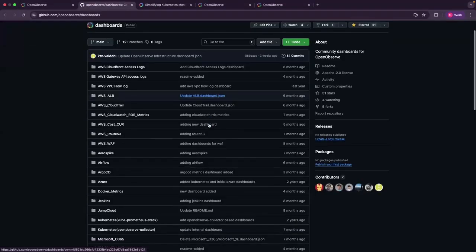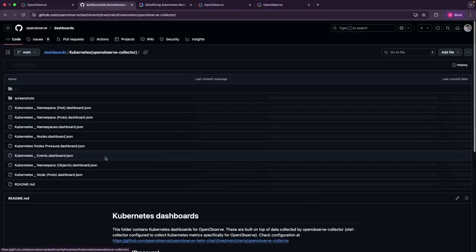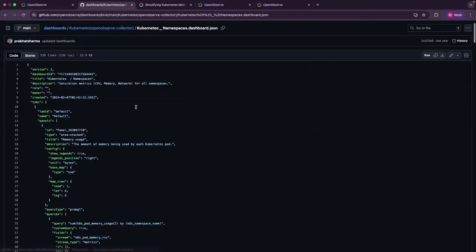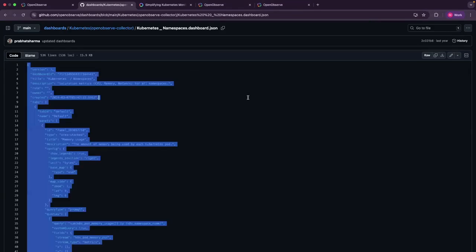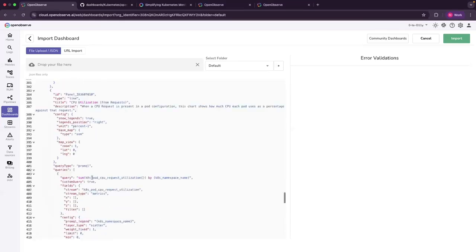This is going to navigate to a repository where you can find all the community dashboards. And here you'll find the directory called Kubernetes OpenObserve Collector. From this directory, you can simply click on any of these JSON configurations, and we can copy this JSON configuration for this dashboard. And we can go back to our OpenObserve Cloud account and paste this JSON configuration right here.